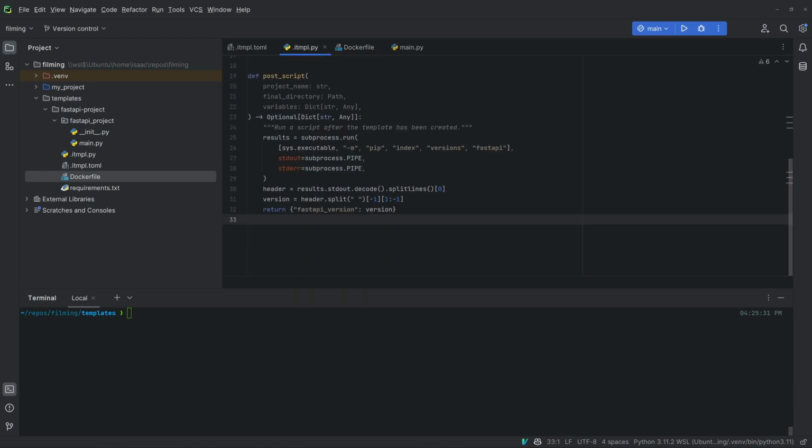The second function is called PostScript, and we're going to use this to determine the latest version of FastAPI, and then set that in our requirements file. In order to do this, we're going to call pip on the user's machine and use the pip index command to find the latest version. Note, however, that the pip index command is experimental, so this might not always work.